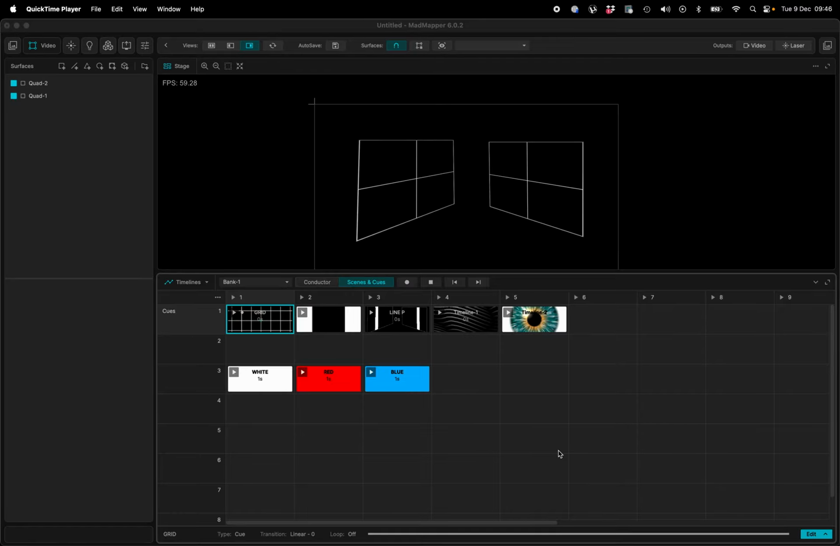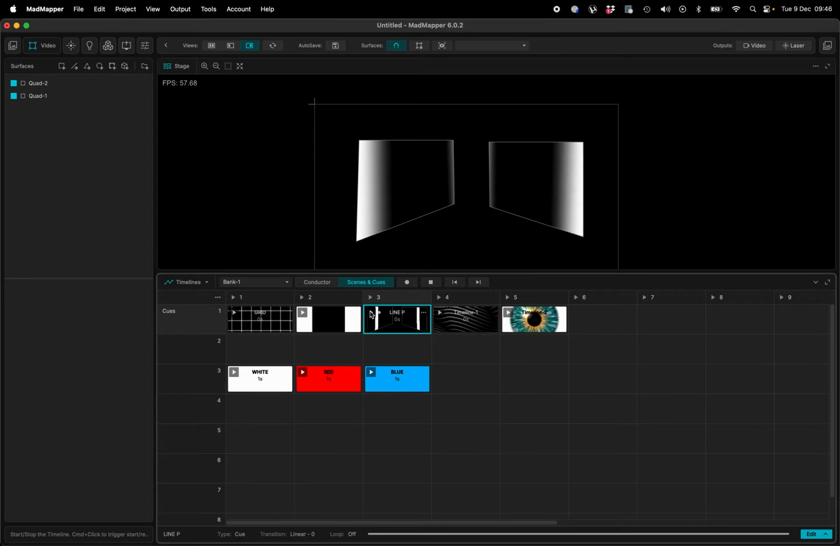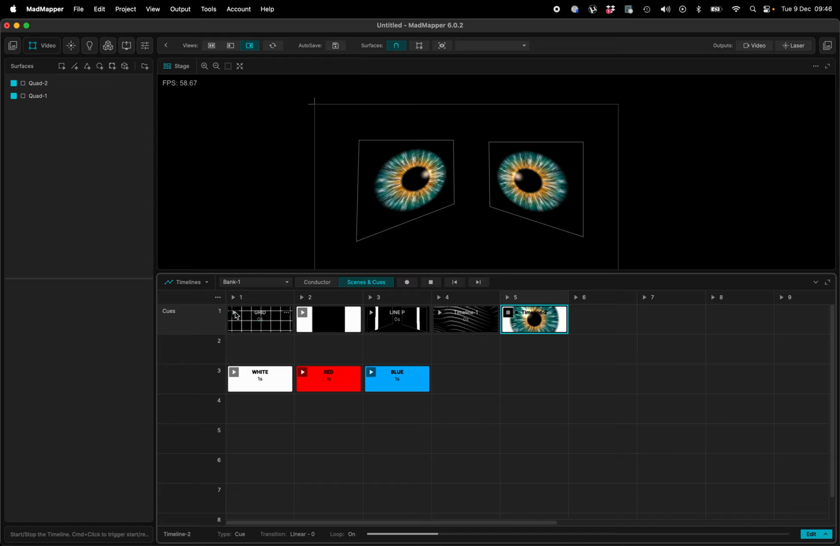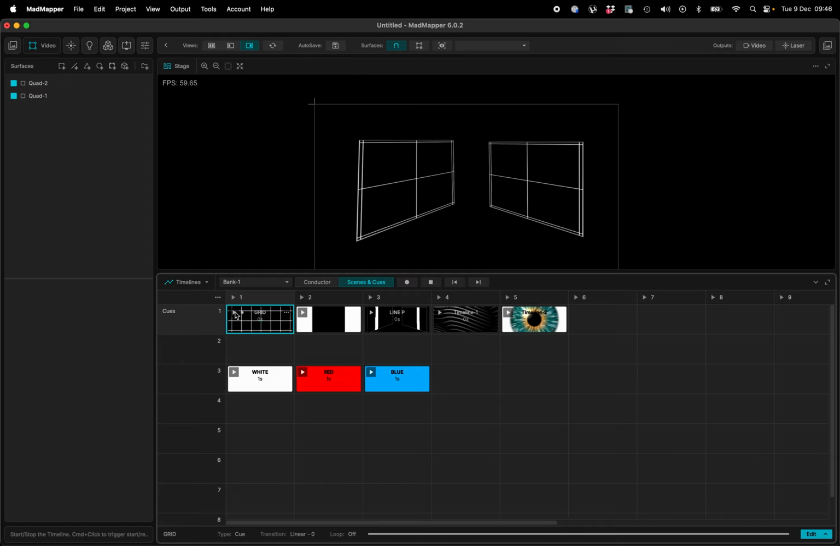Welcome to this tutorial. I will just show you how you can arrange some cues in time with an audio track. So here we have a bunch of cues, that's the video wall, the video example project in MadMapper 6.